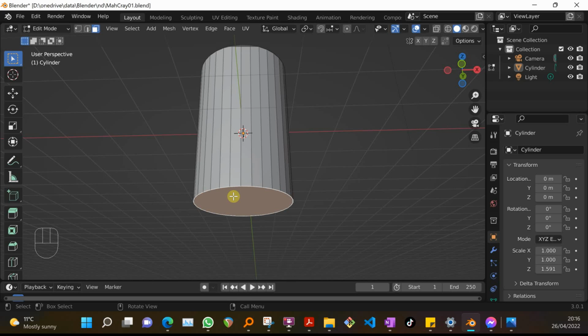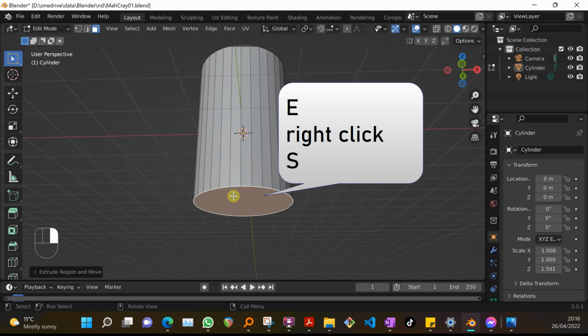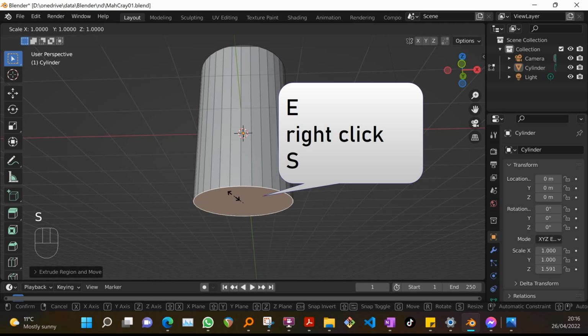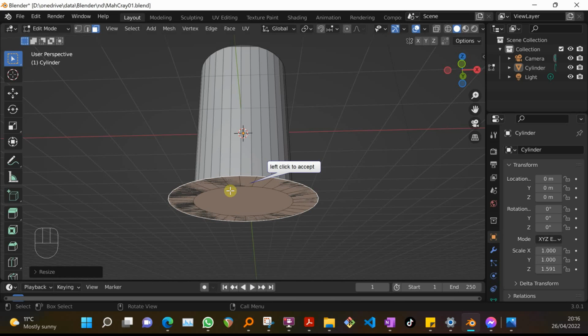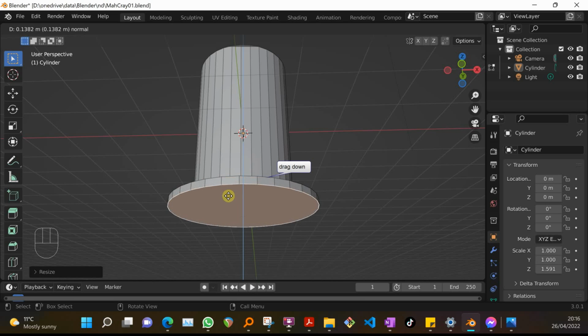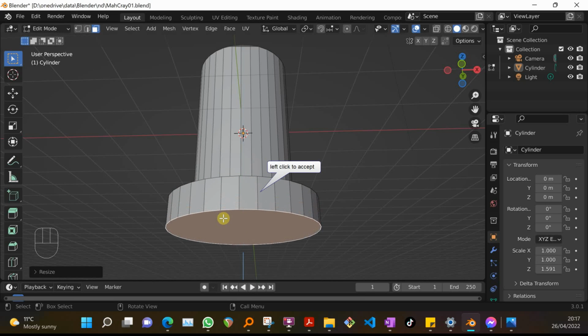We are going to do E for extrude, right click, S for scale, and then move it out, or whatever you want to do with it, and then left click to accept. Then E for extrude again, drag down, left click to accept, there we have it.